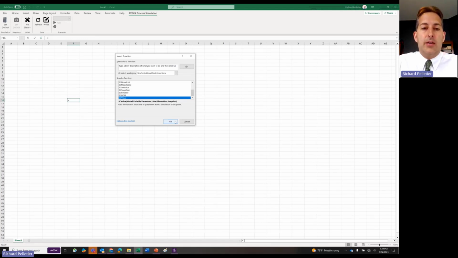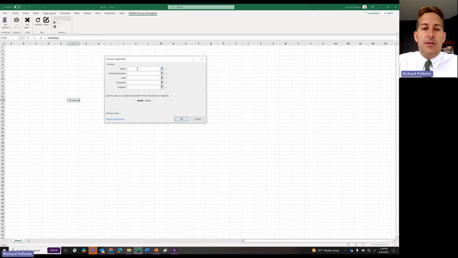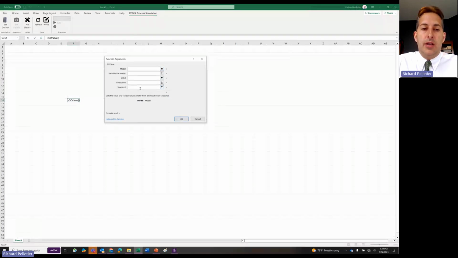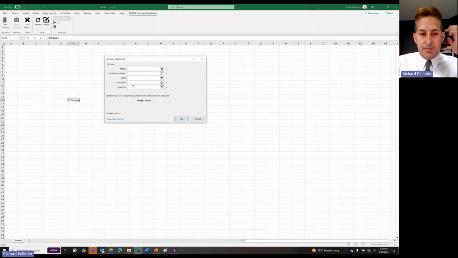When I click OK, I have a window here where I can go about setting up the function. What's nice about this is as I set this up, if I'm setting it up properly, it's going to start to show me the values of each of these over here. And at the end, it'll tell me what the final piece of information is going to look like. I can check that and make sure that I didn't make any mistakes in the setup.